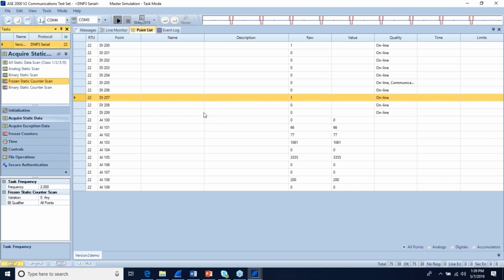And Larry, there is one more question on the Wireshark file loading into ASE2000. So are you planning to present that part? I am planning to present that part. The demo today is serial based, but I can show you that shortly. Okay.